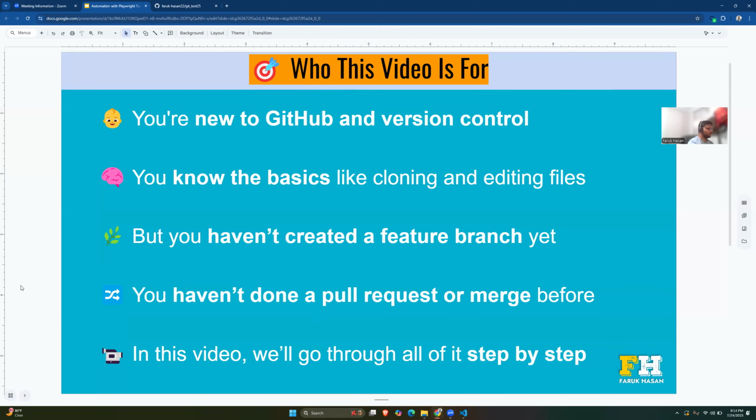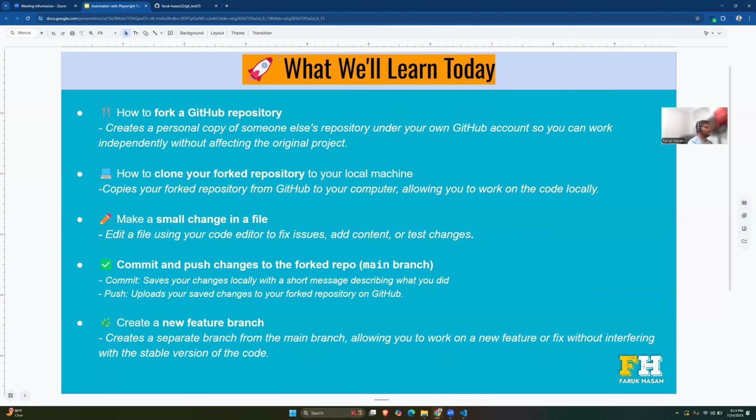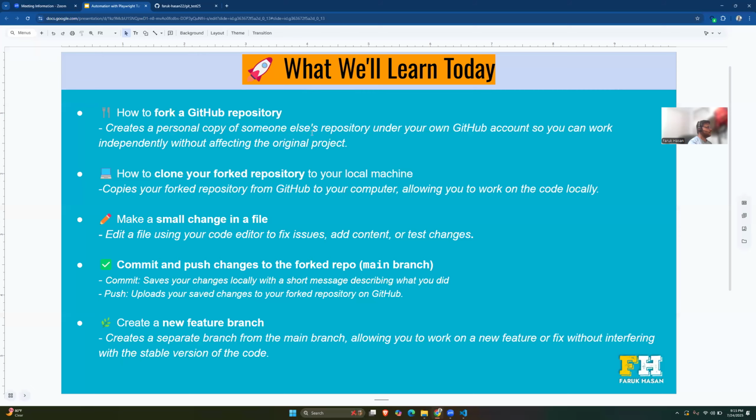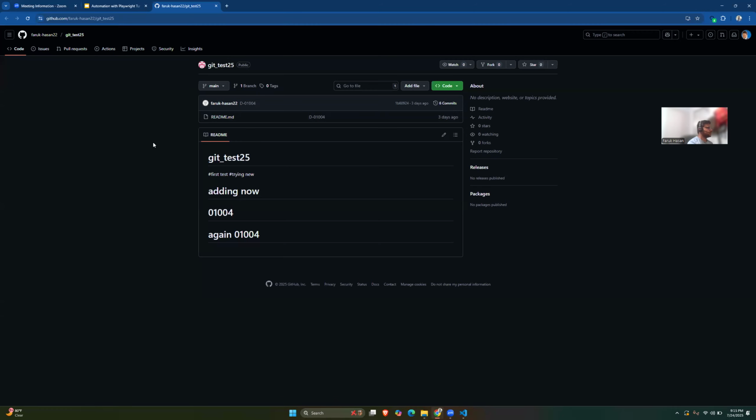Okay, so let's get started here. The first thing that we're gonna do is fork a GitHub repository. So forking basically means you look at a repo. Let's say this is the example repo that we're gonna use, and you're going to fork this. Forking means you are making a personal copy of someone else's repository under your own GitHub account so you can work independently without affecting the original project. Whoever owns this project will not get affected. You will have your own copy of this project.